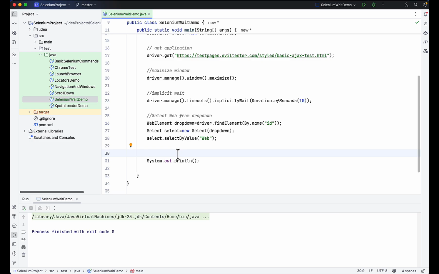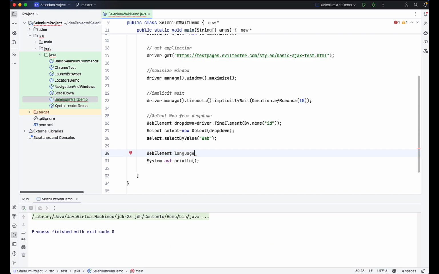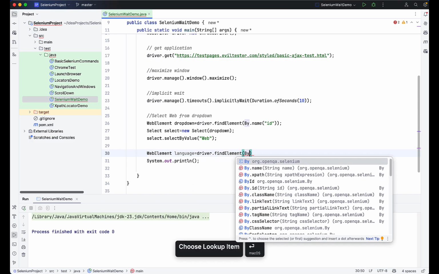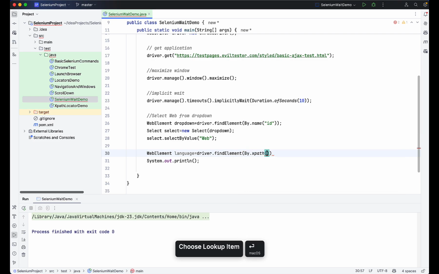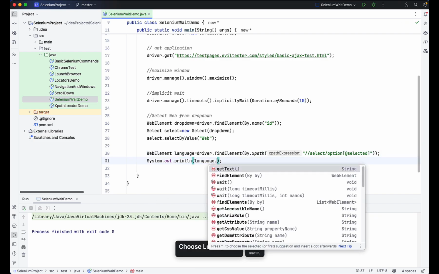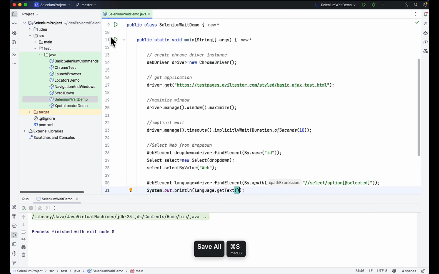So here I will write WebElement language equal to driver dot find element by XPath. Okay, and then inside System dot out dot println I'll put language dot get text. Okay, so let me run. Let's see what happened now.